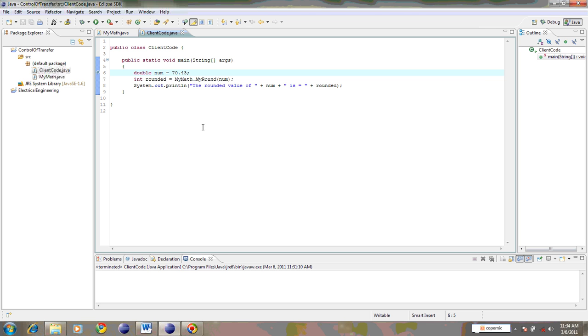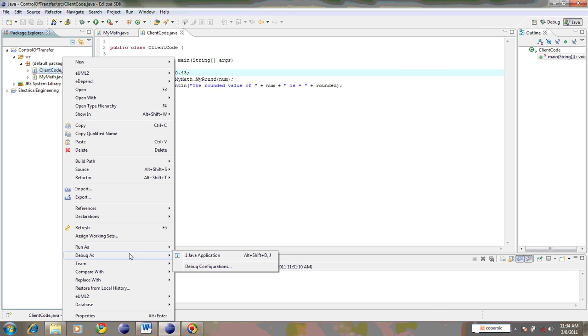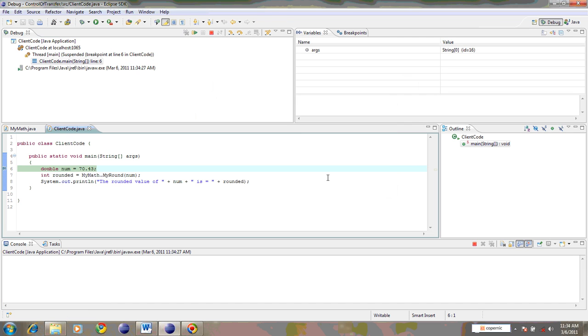So in order to show you that, I right click and say debug as Java application. It will come up with this dialog, and you say yes. It opens this perspective. Here I have two options, step into and step over, and right now this highlighted line is the one that's being executed.